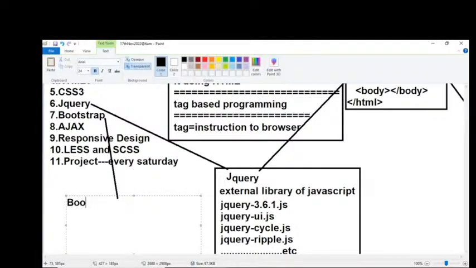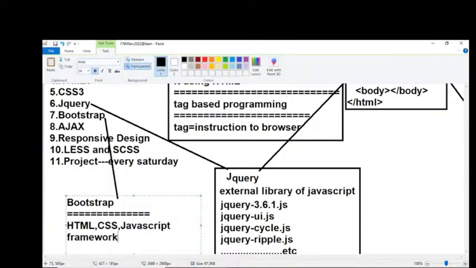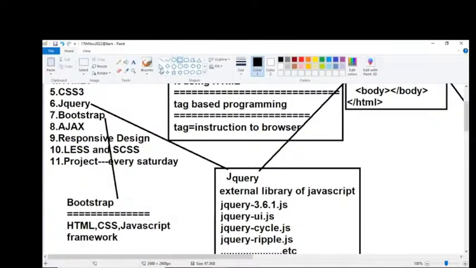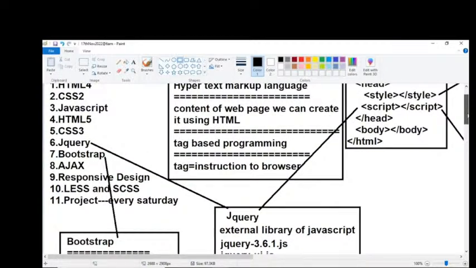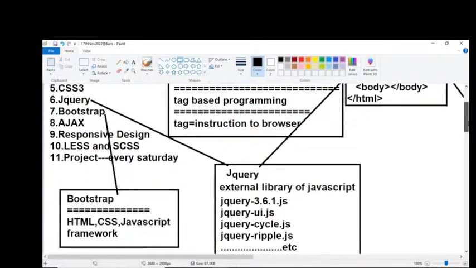Here bootstrap is a framework of HTML, CSS, JavaScript. So it's a ready-made framework of HTML, CSS, JavaScript. This code also we write inside the head. Inside the head tag only we write this bootstrap code.